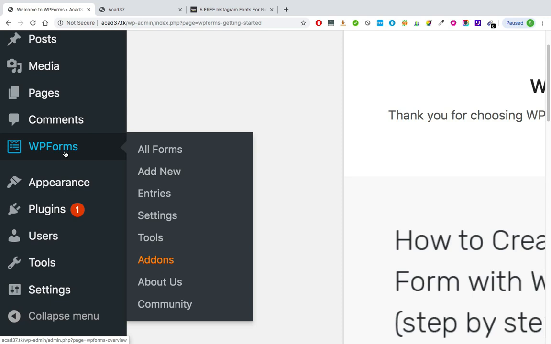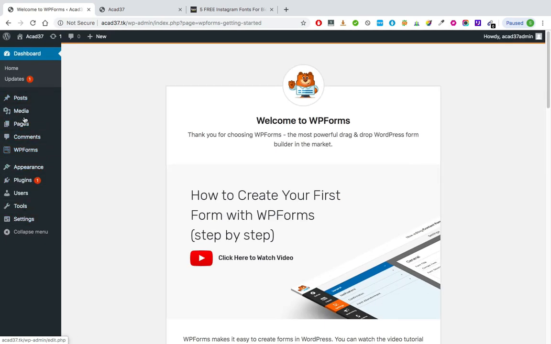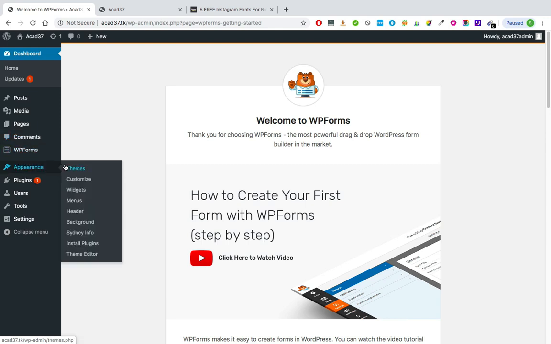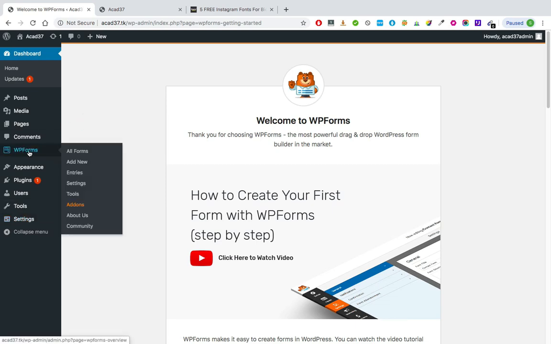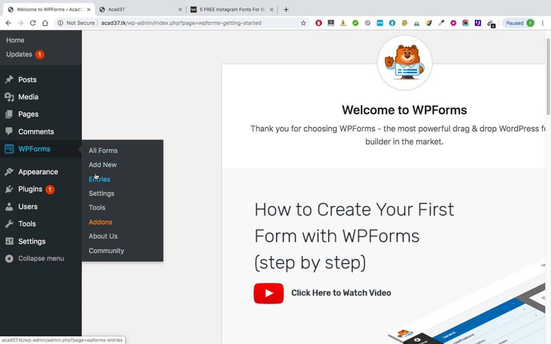So as soon as you activate the plugin, you will find a WPForms section on the left hand side of the dashboard. Most plugins will create a section somewhere in this area, or some plugins will create a section within a section, like in appearance maybe, or in the settings area. So let's go to WPForms, select add new. This option will help us to create a new form, whereas you can view your existing forms from the first option, which is all forms, but we don't have any forms yet, so we will create a new one by selecting the second option, which says add new.